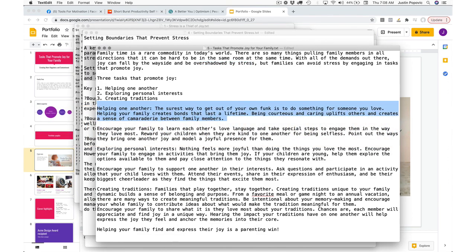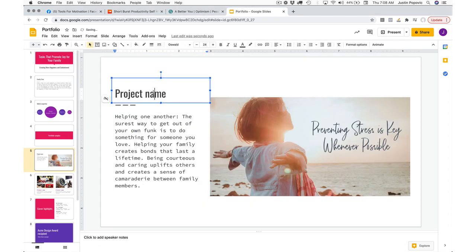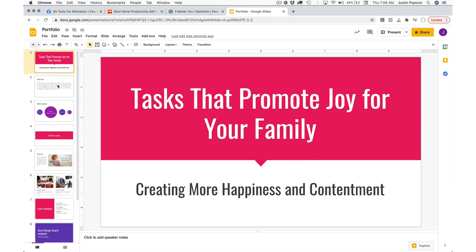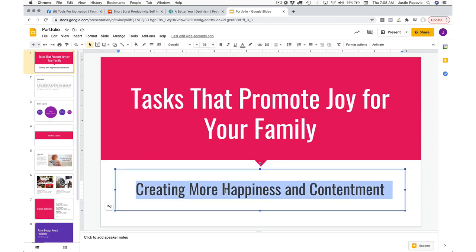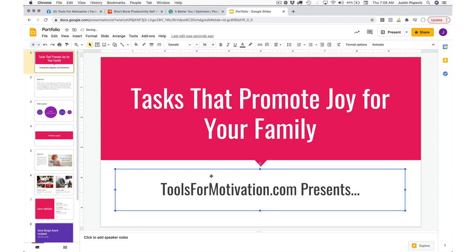Okay, so helping one another. Again, this may match exactly, but I'm just trying to show you how to piece together a slideshow really quickly here. And at the end of all this, we would trim off any slides we don't need, and we would have a shareable slideshow. I again would probably use some of these slides to do some branding. So let's actually change this title slide. Tools for Motivation.com presents. Okay, and then that becomes a brandable slide deck for our company.